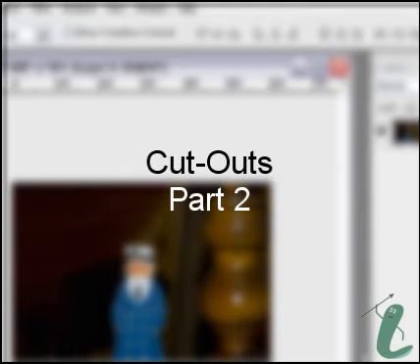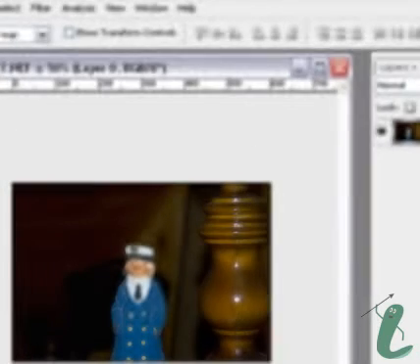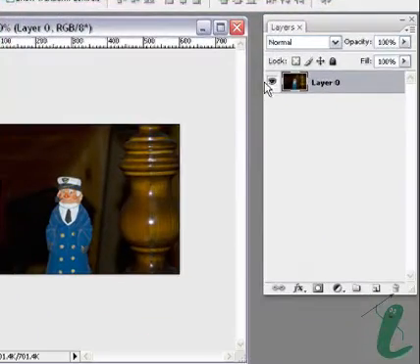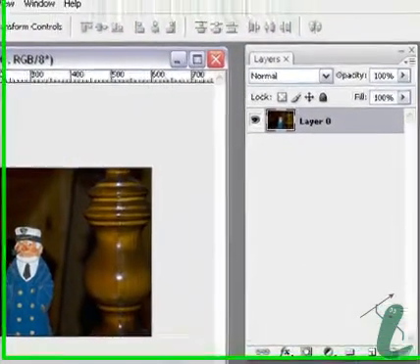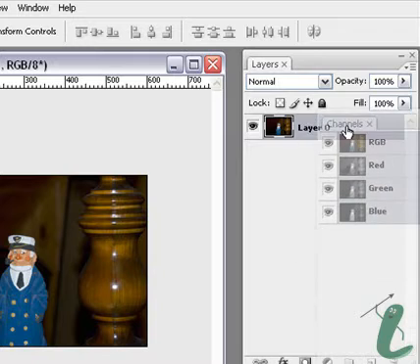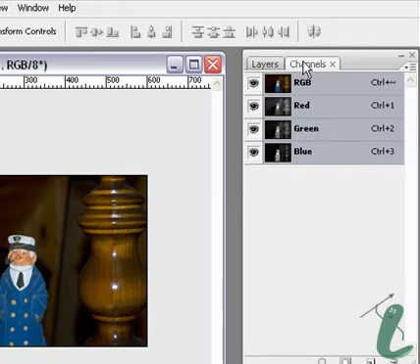So now let's take a look at getting our selection started, and to do this we're going to use channels. Now channels are a tab that are usually found in with your layers. I've got them off screen here. I'm going to bring them on over and drop them in here with my layers. There we are. So we've got our layers there, we've got our channels here.